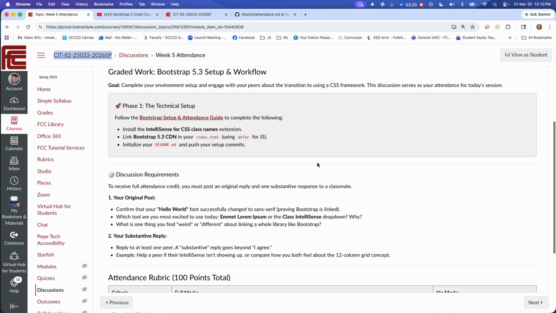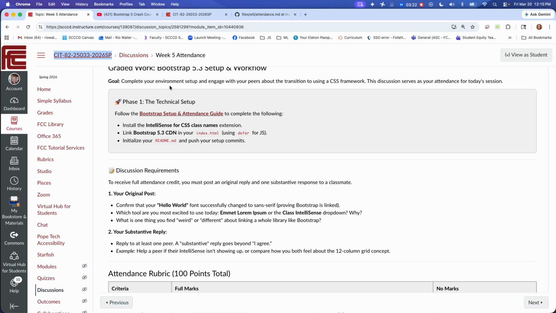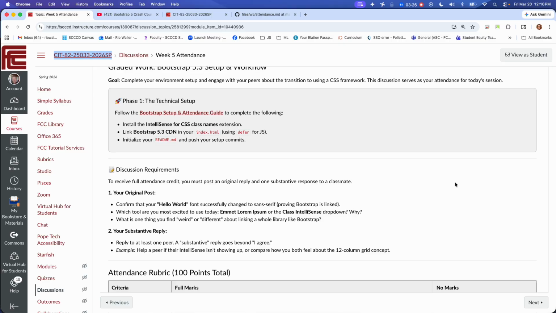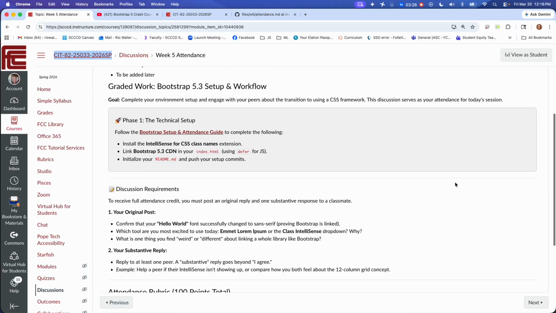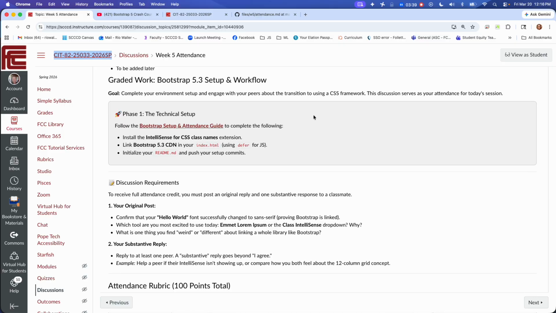Okay. So in this case, we're going to complete the environmental setup and we'll engage with your peers about transitioning to the CSS framework, which is known as Bootstrap. Now you will see me often abbreviate it as BS, and I laugh every time I do it, but it's kind of funny. So in this case, here's my challenge to you. I've provided you a link to the steps that you need to take. Okay, so let's actually go look at them.